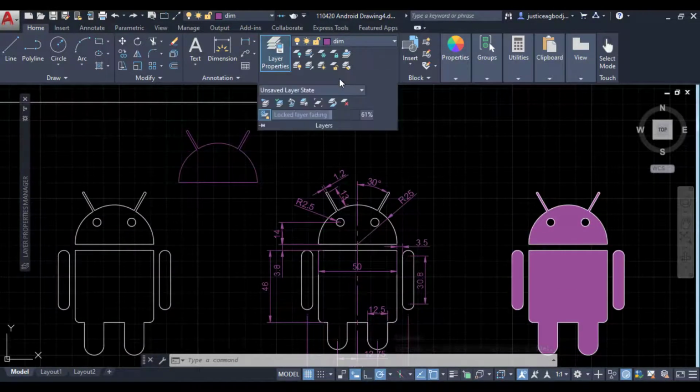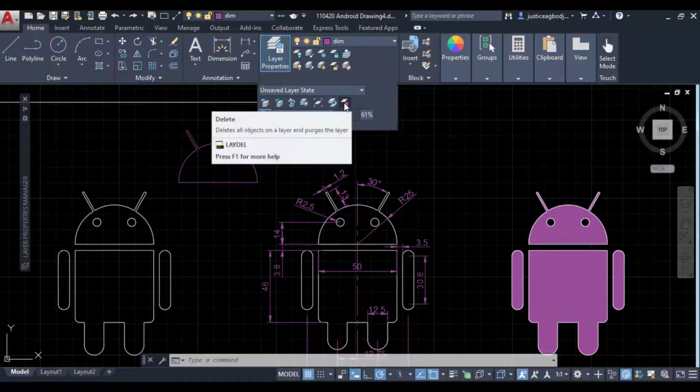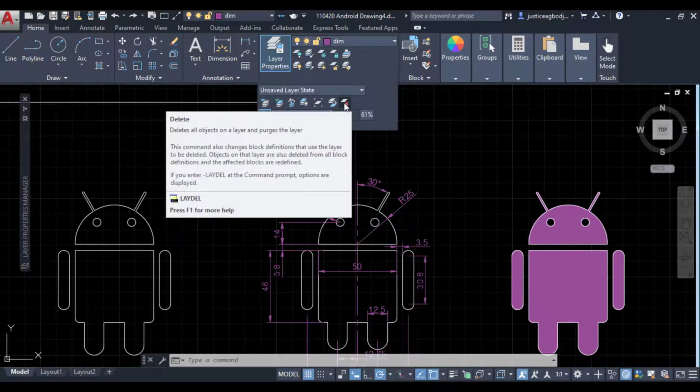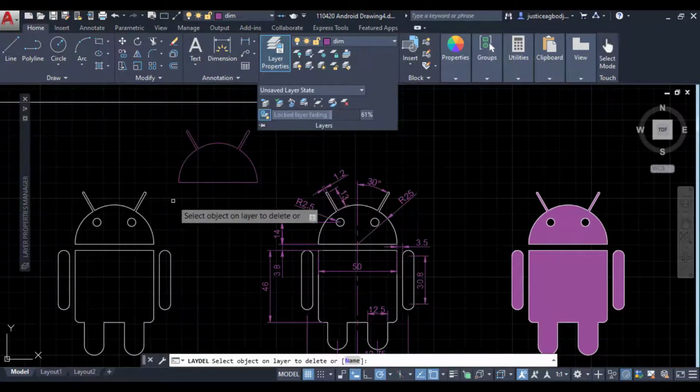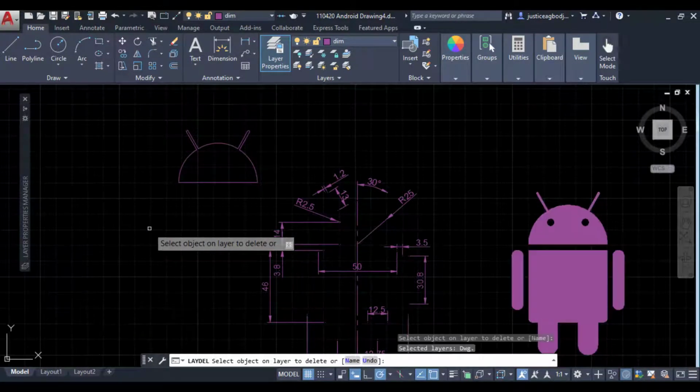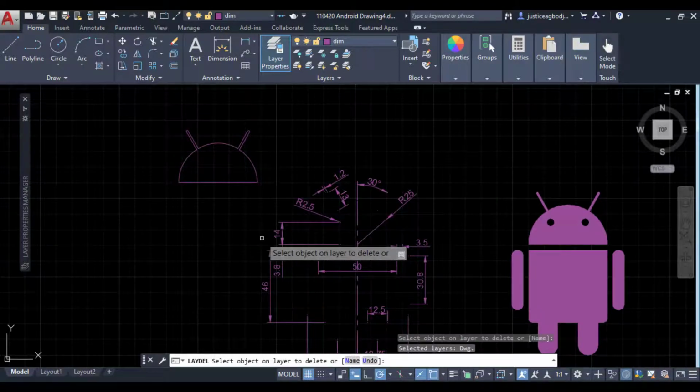Next thing is going to be the delete, where you can select a layer and delete it, or when you go to delete, you select one object in that layer. For example, this, it will delete all the objects in that layer.